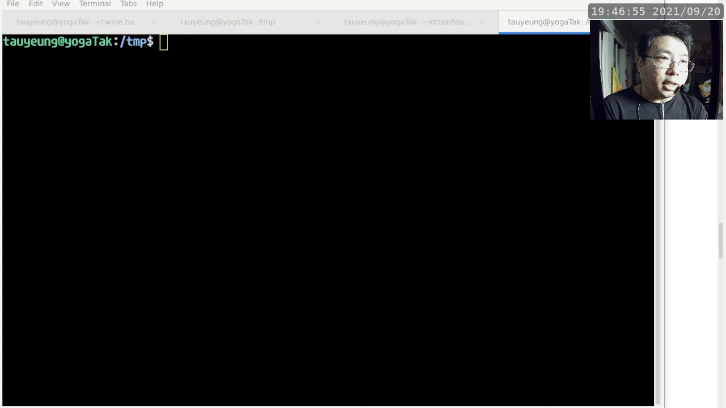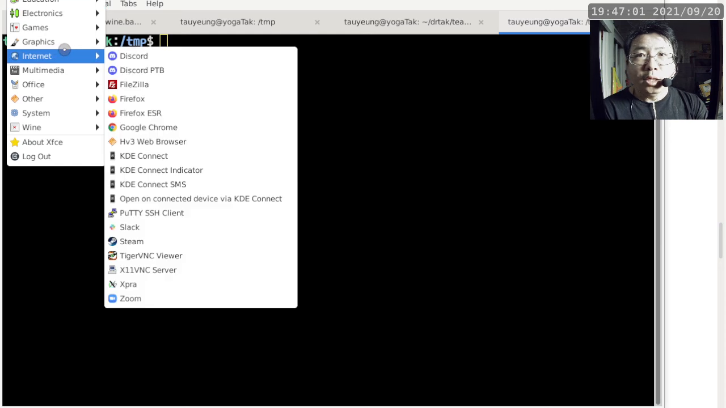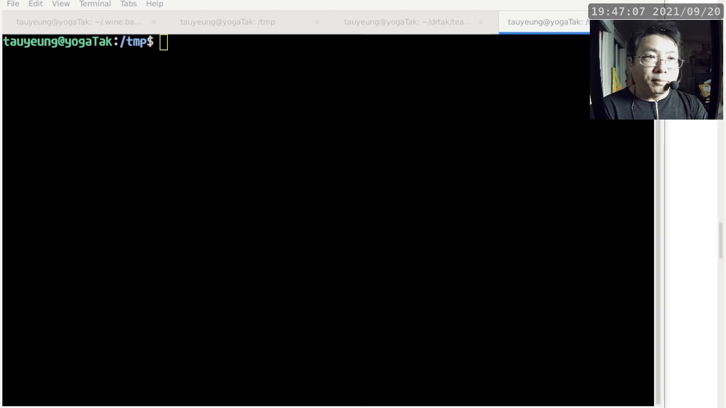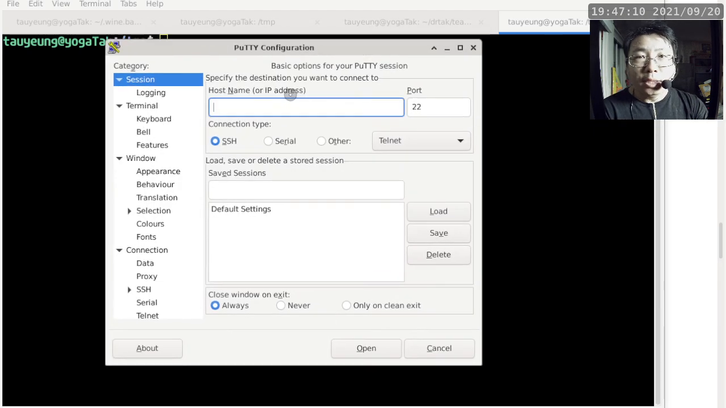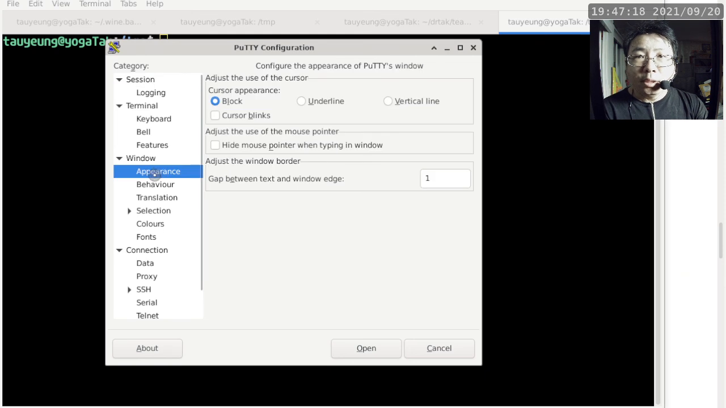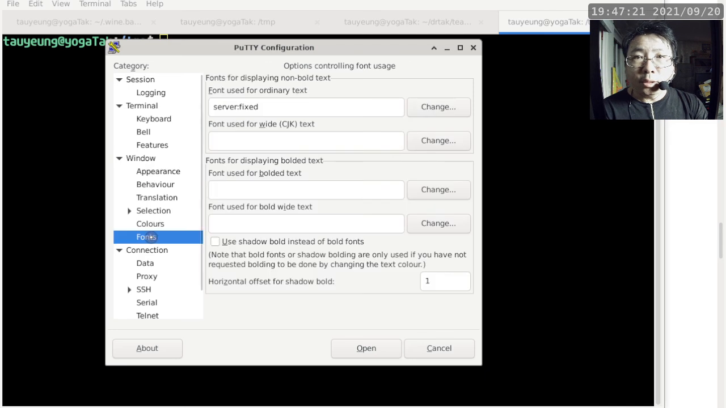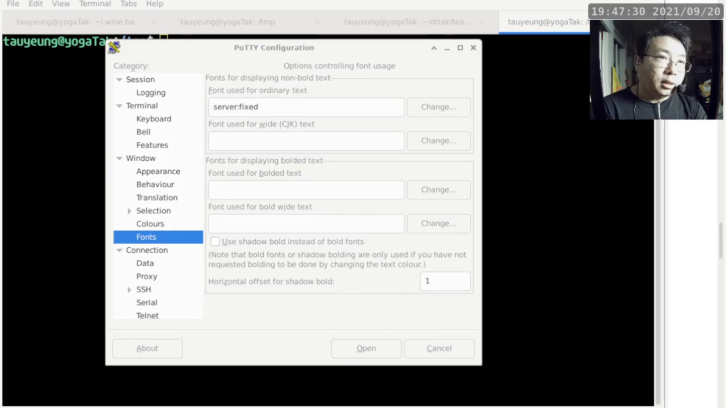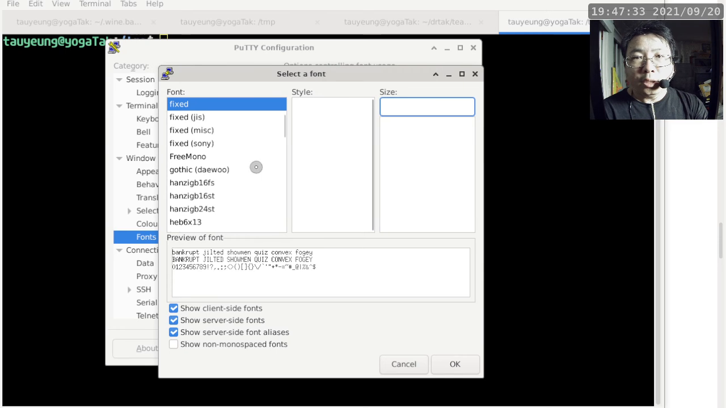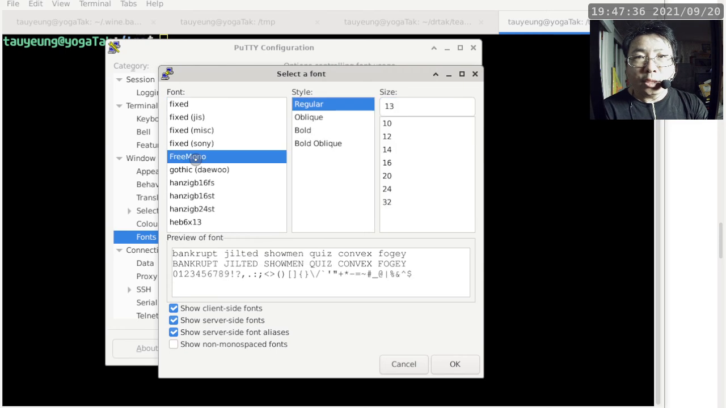Okay, it's using a tiny little window font again. So I'm going to show you guys how to change the font size permanently so that I don't have to keep changing the font size, right? Alright, so let's do that one more time. So now we go to Appearance, and it's under Fonts, and then we click on font used for ordinary text. We click on Change, and then we go ahead and select a resizable font. I'm going to pick free mono.